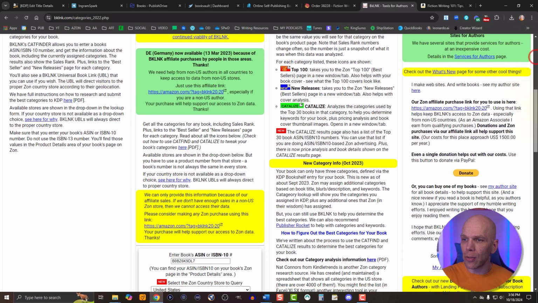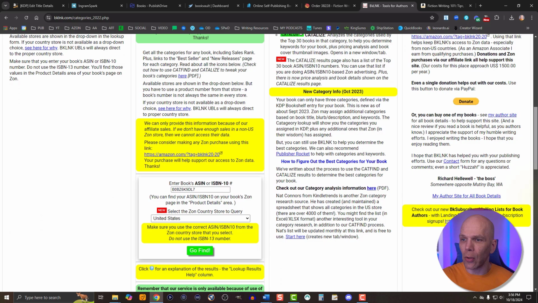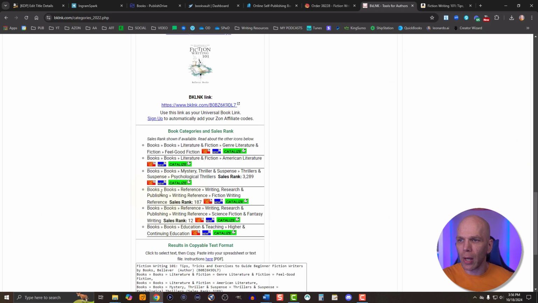Once you find those categories, we could see this is where the competition's placing theirs. So we would take note of these particular ones. This doesn't seem appropriate, but that's neither here nor there. We could see though, this is really where we want to head towards.